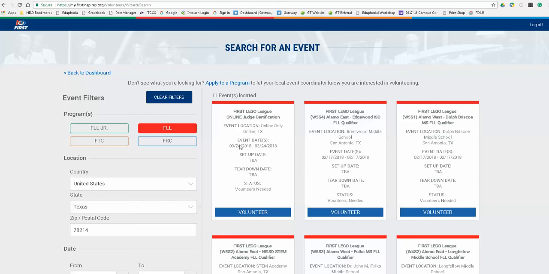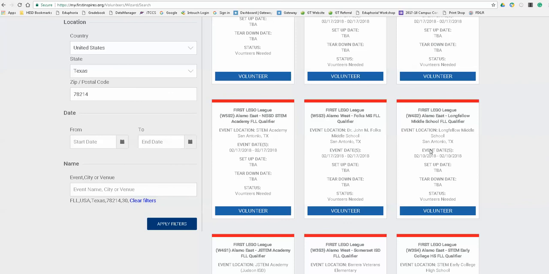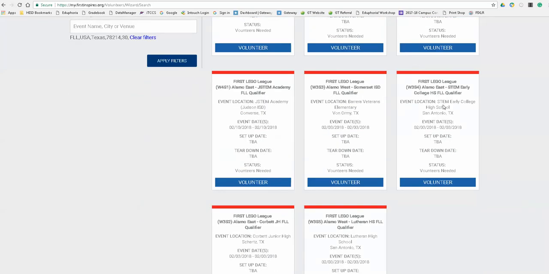For us, the filters are already in here with regards to FLL and even the zip code 78214. And so you'll find the actual event that you want. So for example, we're going to use this one, First Lego League, Alamo East. This is at Stem College High School FLL qualifier.